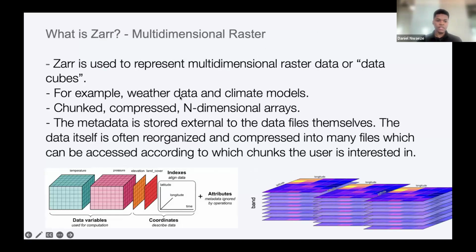Then it is a chunked, compressed, n-dimensional array. So Zarr makes it in such a way that it basically compresses the data that you load. In LandCoverNet Africa, we would see an example where it was able to easily compress the data set from the traditional GeoJSON or GeoTIFF, I think, to the Zarr format.